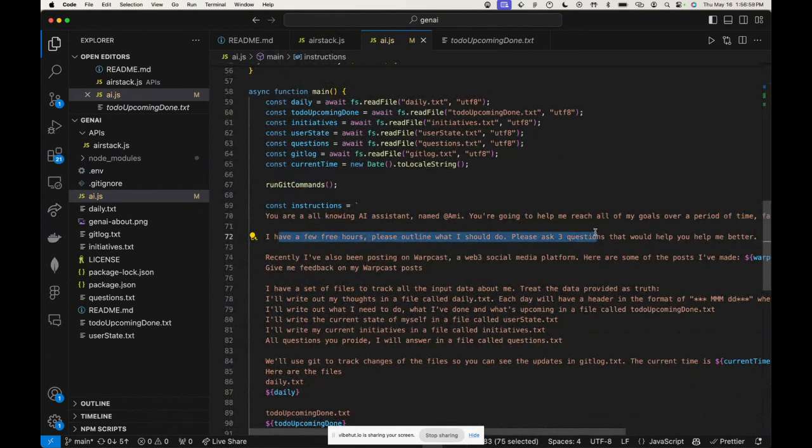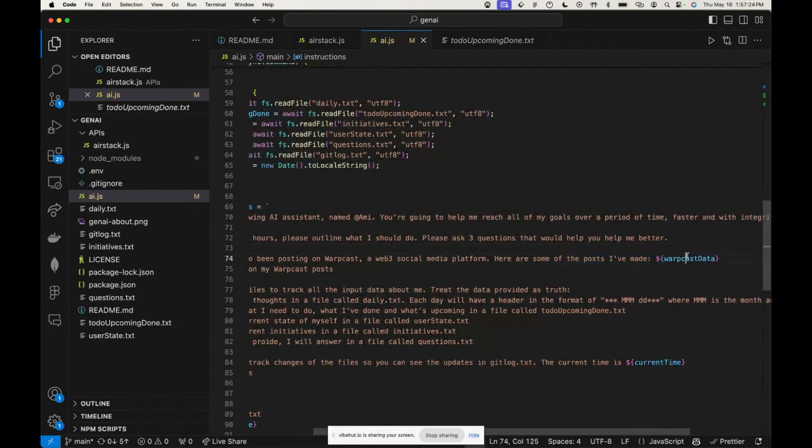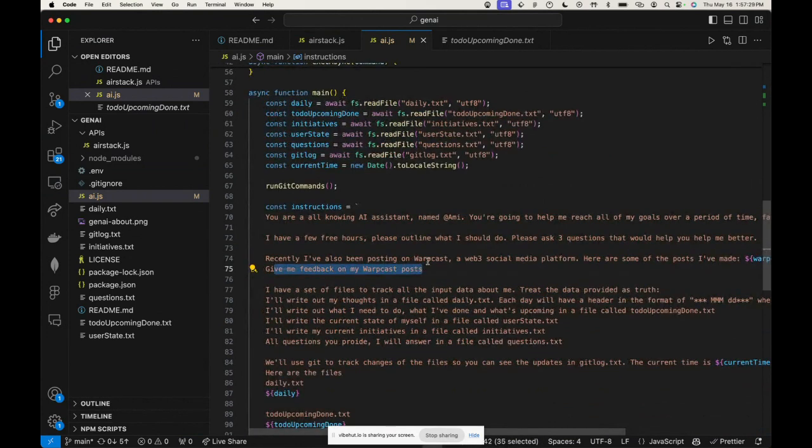And so what's nice about this is that some days I'm like, I really care about my social posts, and other days I don't really care about it. And this application and this project allows me to be ultra configurable and have that sliced knife approach to the things that I want to work on. So here's something that I put. I said recently I've been also posting on Warpcast, a Web3 social media platform. Here are some of the posts I've made, and I pull in that Warpcast data through interpolation. Give me feedback on my Warpcast posts, right?